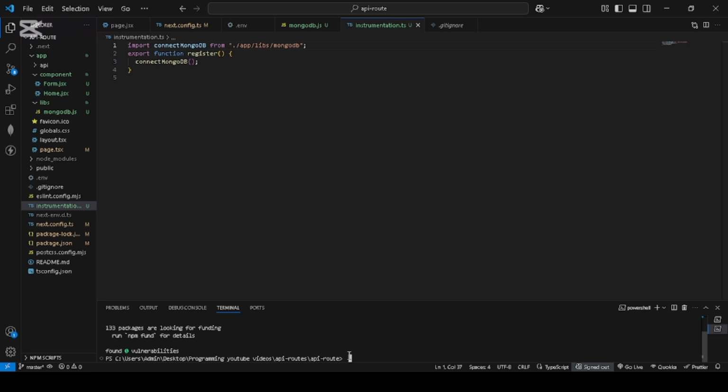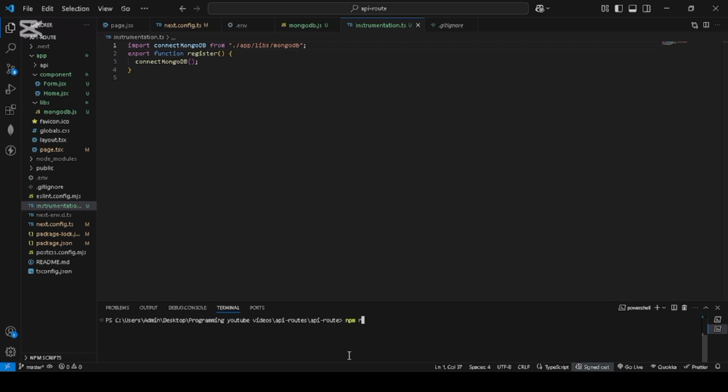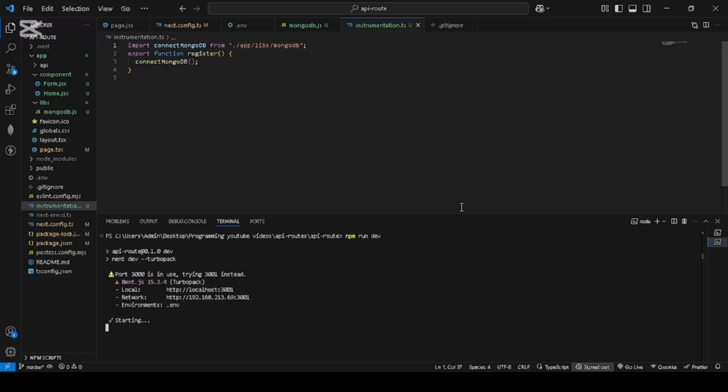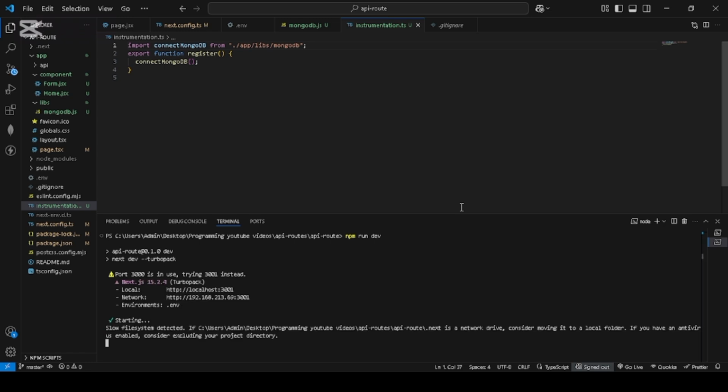To proceed, first of all I'm going to kill this server, then rerun it to see if we get a message showing that our database has been successfully connected. I'm going to run npm run dev. Okay, as you can see in our console, our database has been successfully connected. So that is the easiest way you can connect your Mongo database Atlas to your Next.js application.